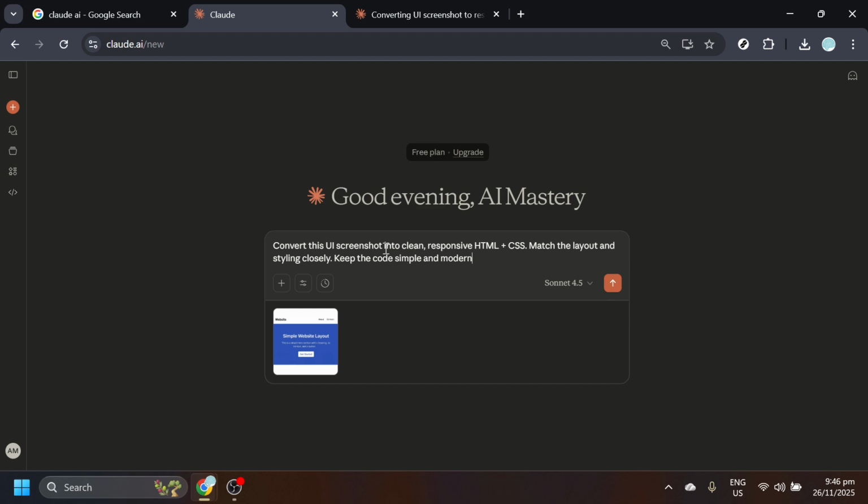This kind of prompt tells Claude the goal, the format you want, and the style constraints. In general, be specific about the output you expect. Mention any requirements like responsiveness or accessibility, and describe what to focus on in the image. If there are parts of the image you don't care about, it helps to say that too, so the response stays on target. When your image and prompt look good, click Submit.